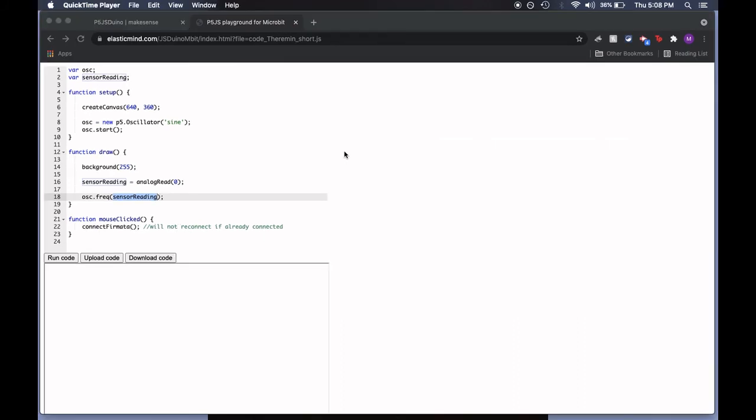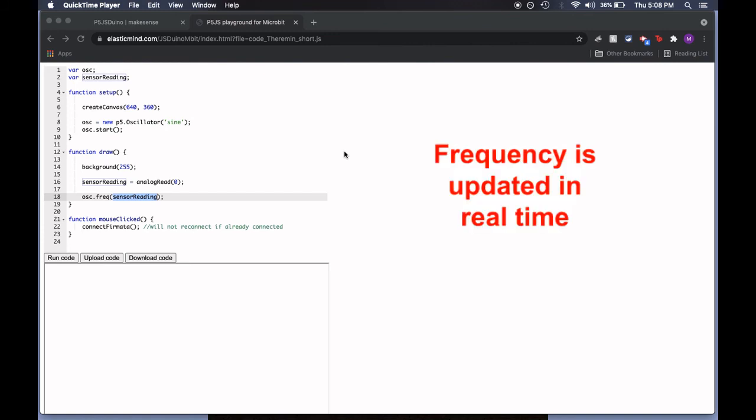Notice that these two lines of code fall within the draw function. Recall that the draw function essentially operates as a loop. This means that the computer is continuously retrieving data from the photoresistor module. This then also means that the frequency of the sound waves is being updated in real time.